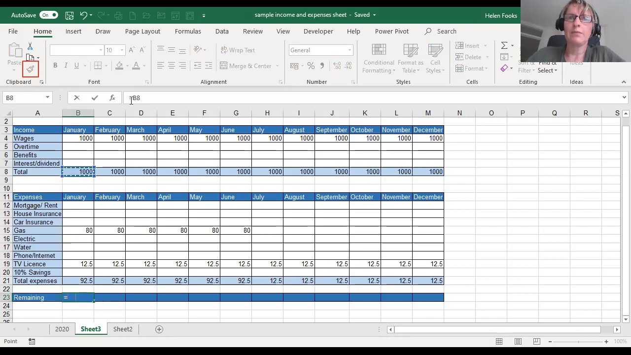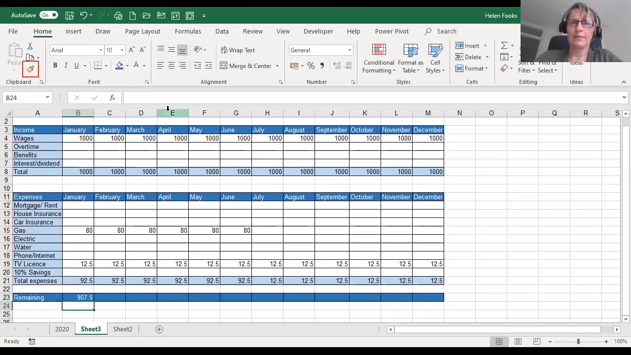So I don't know if you can see in my formula bar, B8 has appeared. So I'm then going to use a minus sign, and I want to take off my total expenses. Now my total expenses is located in B21. So if I just click on B21, and that will also appear in my formula bar. So what it's telling me now is it's going to use B8 and it's going to minus B21. So all I need to do is press my enter key.